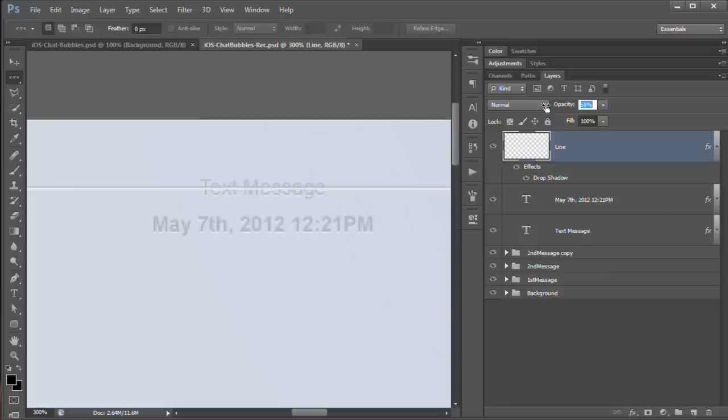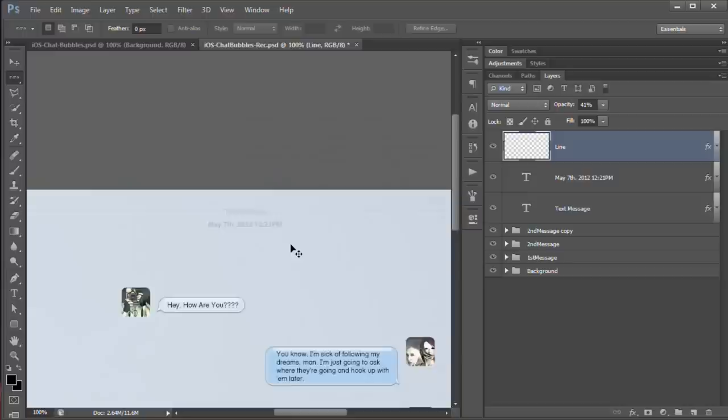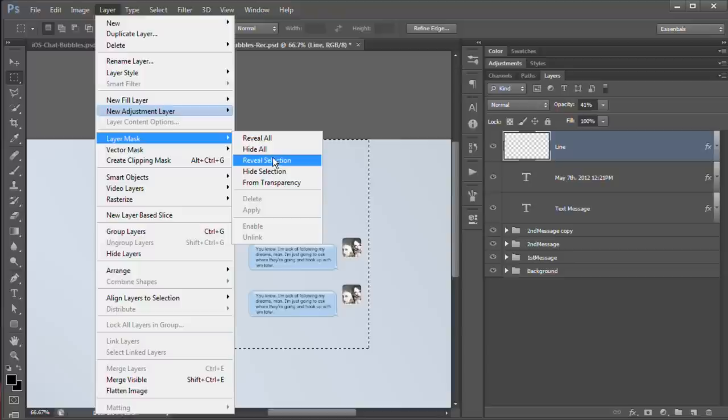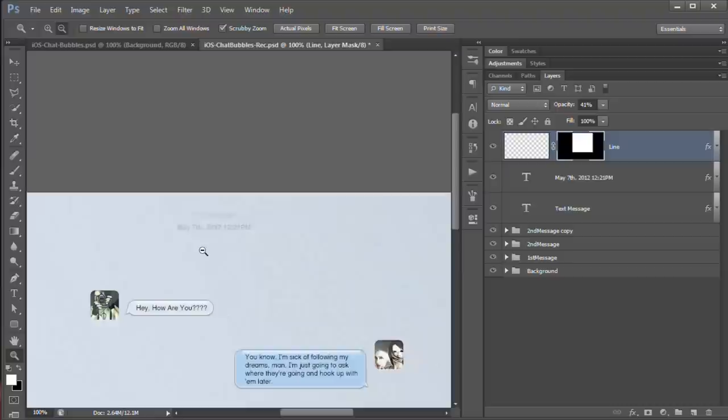That looks great. And I'm going to mask this into the width of our texting area. So grab the rectangular marquee tool. I'm going to pull a selection out that goes just beyond both of the avatars, like so. Got the line layer selected. I'm going to go layer mask, reveal selection. So hide everything else except what's inside of the selection I just created. You can see it's cutting off our line right up there. It's great. Exactly what we need.